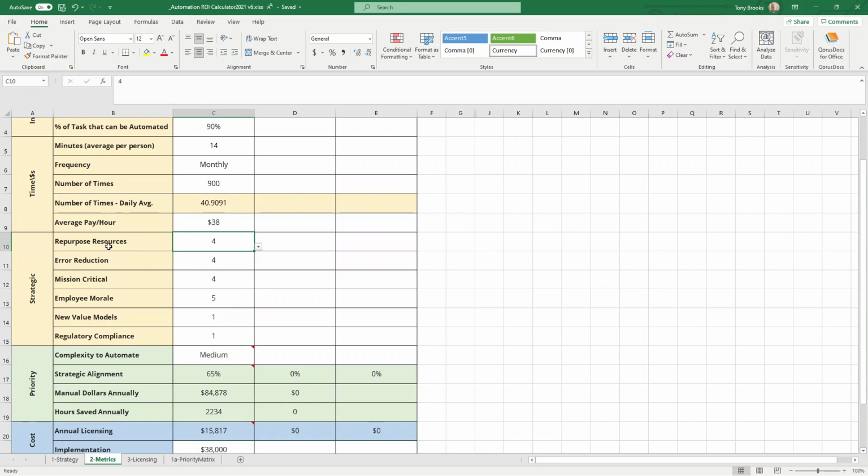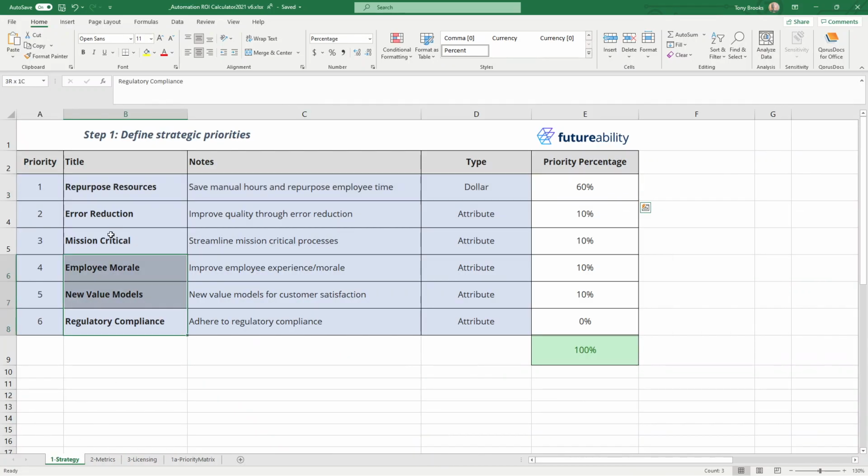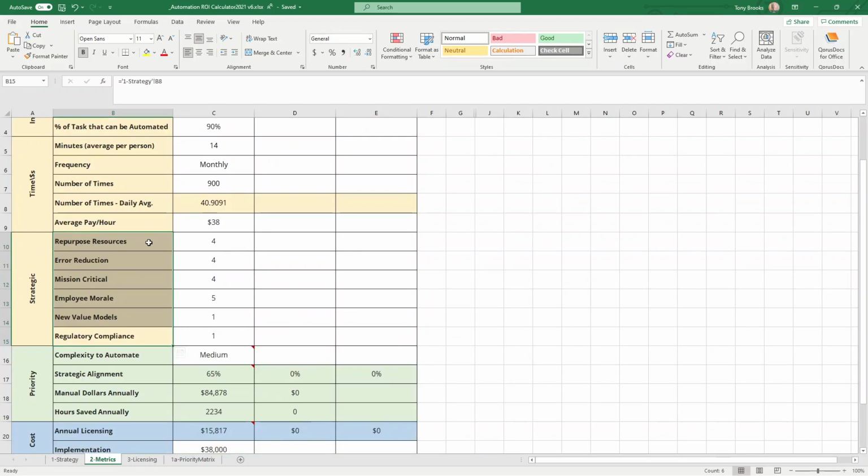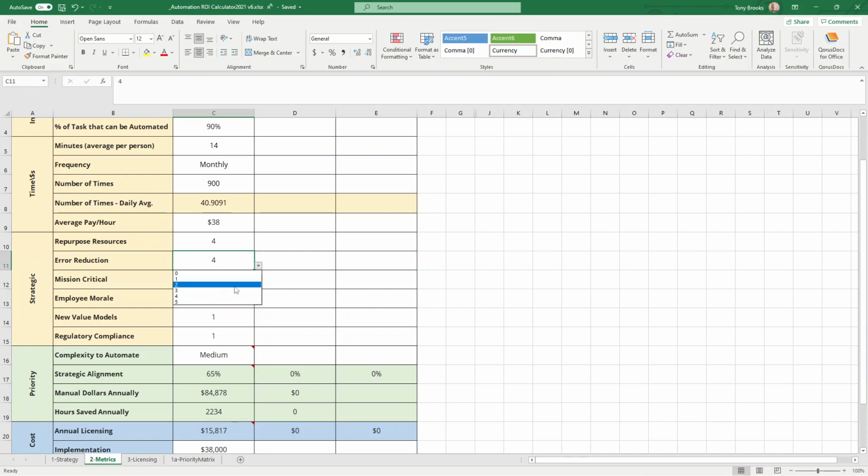Then you go down to this section here, and you'll see that these correlate to the values that you entered in here. So what this is about is measuring this process around the strategic objectives. Now, for the dollars and hours, you've got those down here. What we're calculating here is a strategic alignment number. That strategic alignment number is how it aligns with the things that aren't money, with the things down here. So maybe it's this one, maybe it's this one here.